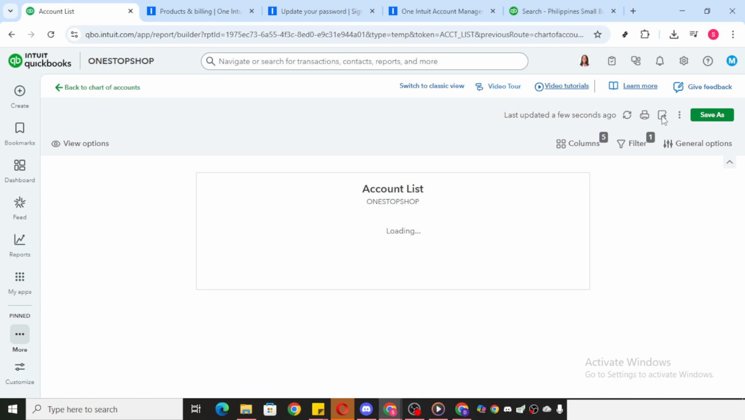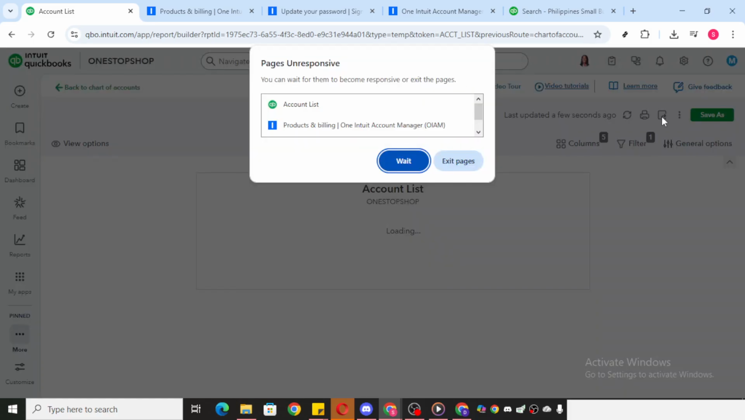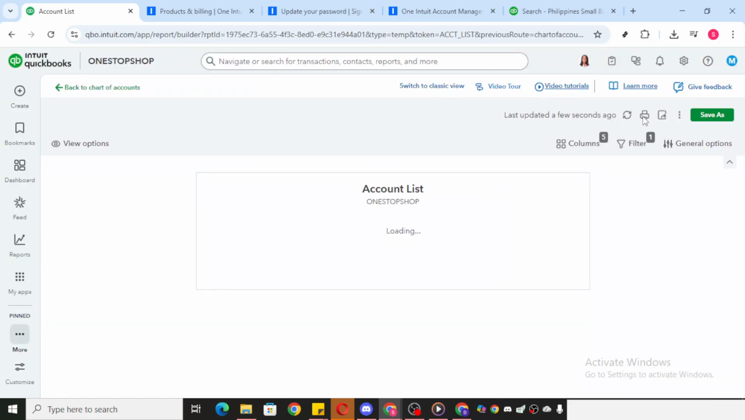With just a single click, QuickBooks Online will start creating an Excel file that contains all the information from your chart of accounts. This file will be automatically downloaded to your default downloads folder on your computer. Now you have a fully editable spreadsheet version of your chart of accounts, ready for you to use however you see fit. And that's all there is to it.